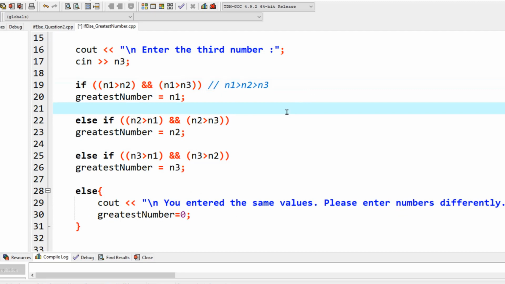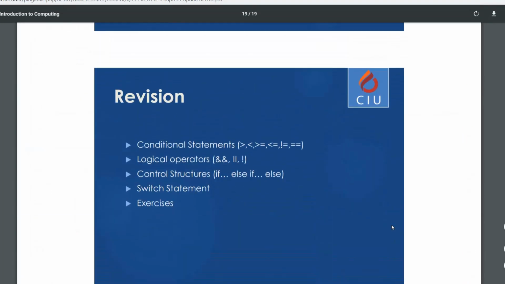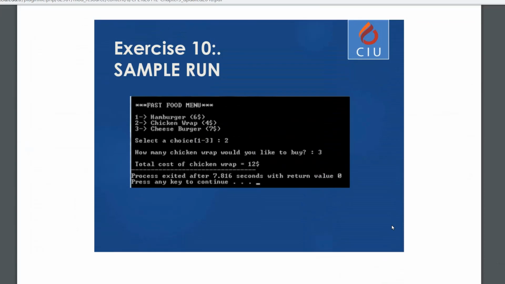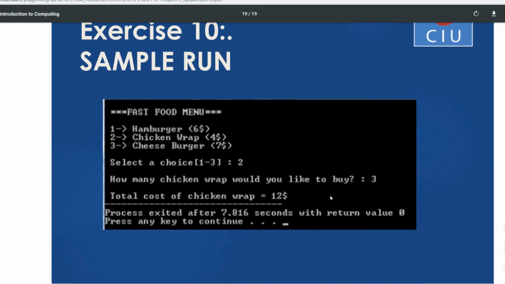I'm going to solve one more question before I finish this video, and that is the exercise at the end of your lecture slides. In this exercise, you are creating a menu and you are offering a series of choices to the user so they can select one of those choices. The choices are: there is a fast food menu, the burger, the wrap, and the cheeseburger. And then once the user selects a choice, basically the program asks them to pick how many of that they want and then calculates the total.